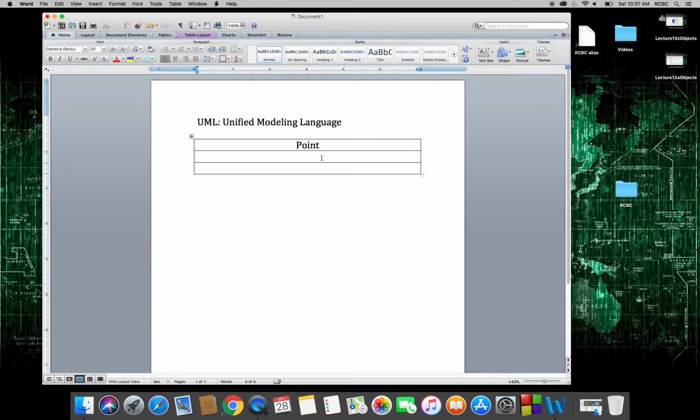So the first area are the attributes. If I wanted the private x and y, I write it like this: minus x colon int, minus y colon int. I'll put some spaces between these. Again, I said it's not unified, so it's very flexible. Sometimes you see it with or without the spaces between the colons. But if you look at this, you can say, aha, I'm going to create an integer that's going to be private.